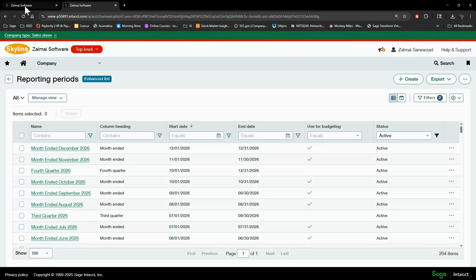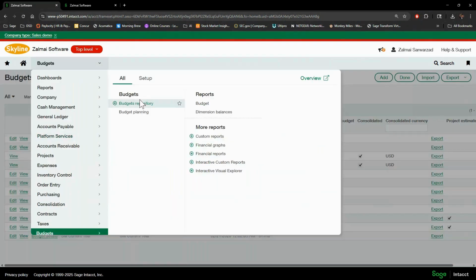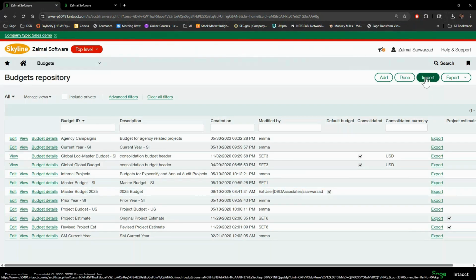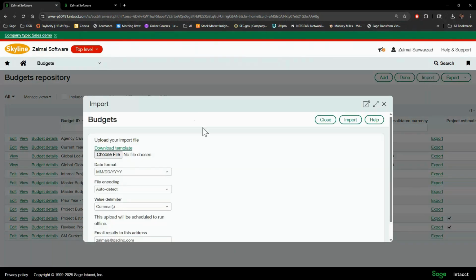Okay. Now let's head back to the budget. So we want to go to budget repository. We want to click on import since I went ahead and created my file. Let me open that up for you.